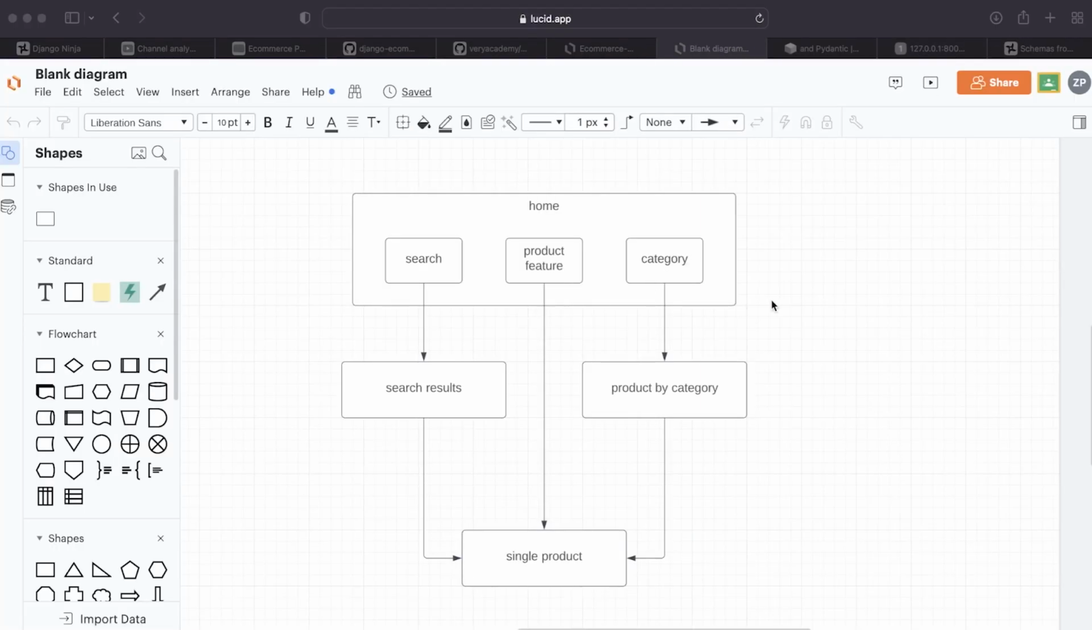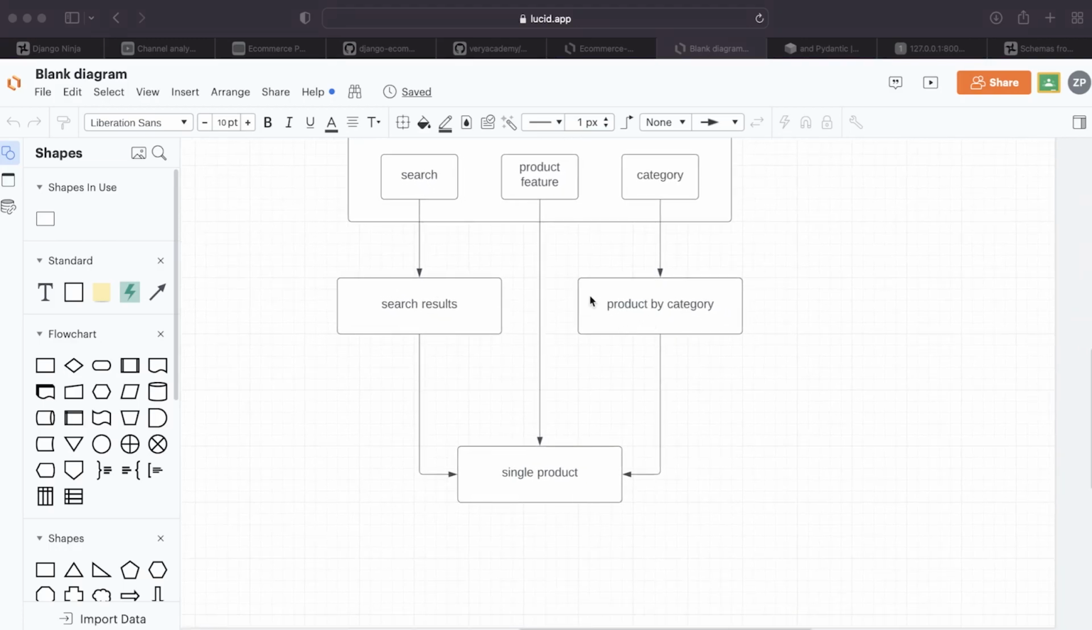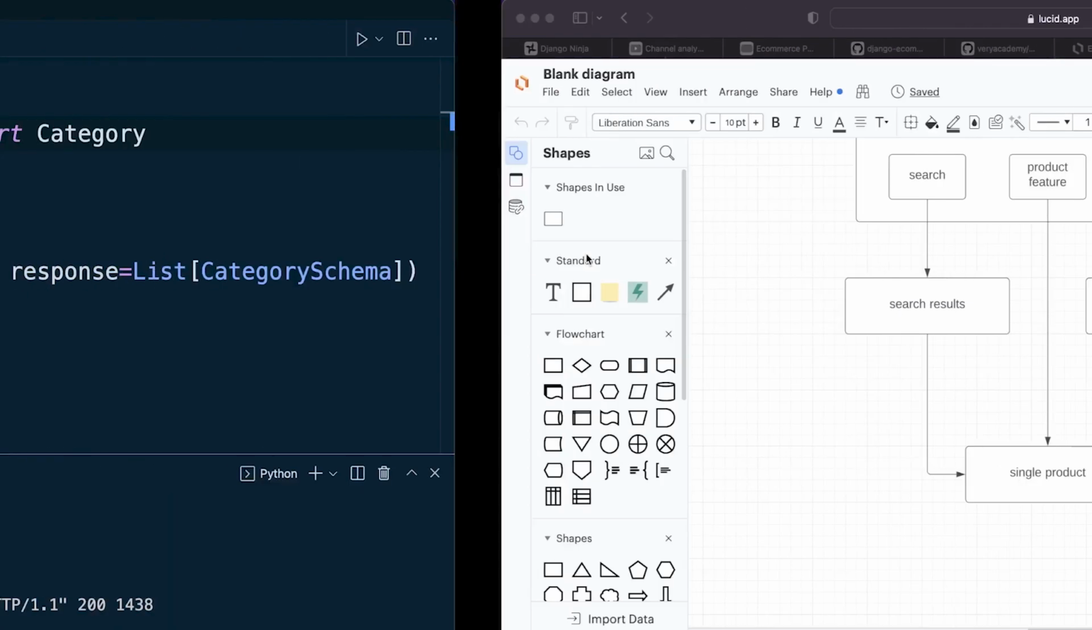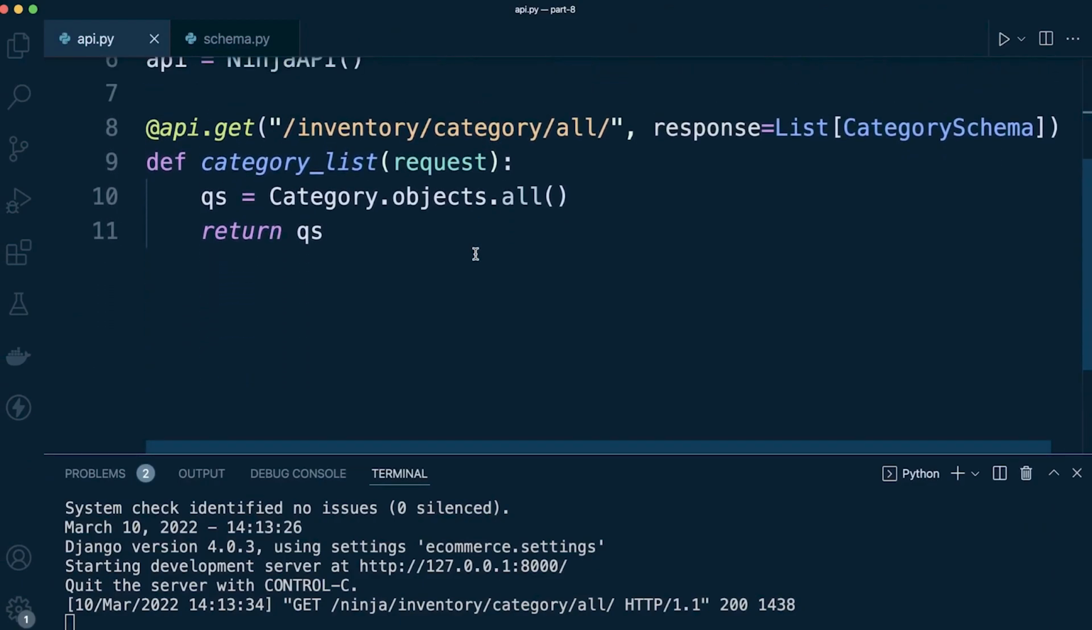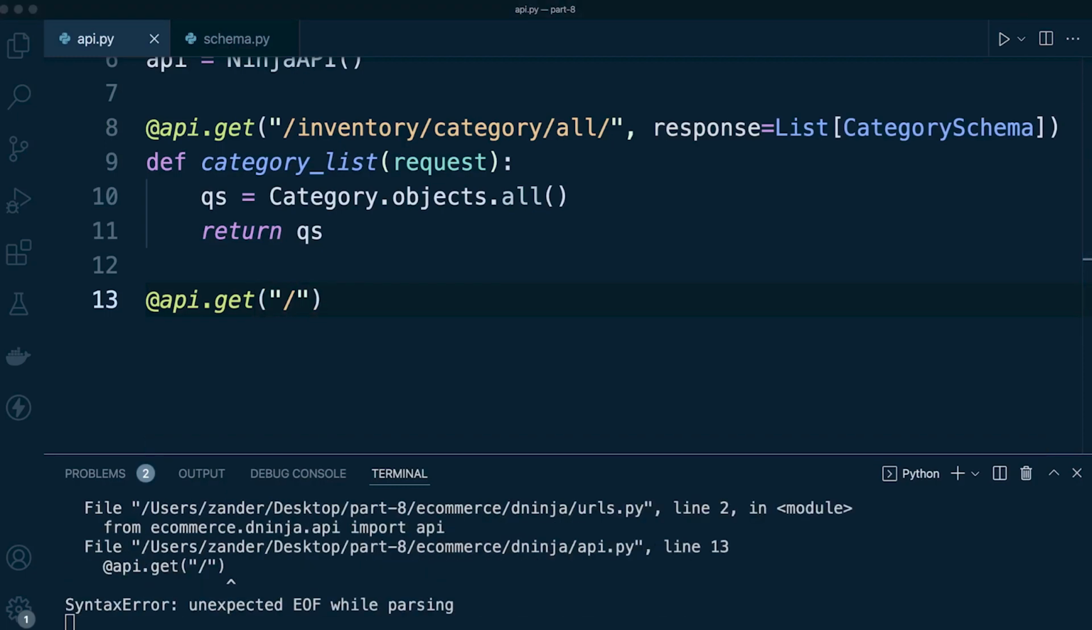Right, so next up then, we need to build an endpoint that will take in a parameter. So product by category. So we're going to define what category we want to then show all the products that are associated to. So let's go ahead and have a look. Right, so this time then we're going to create a new endpoint. We'll do this first at api.get, and then we'll just define some sort of endpoint that we're going to utilize for this.